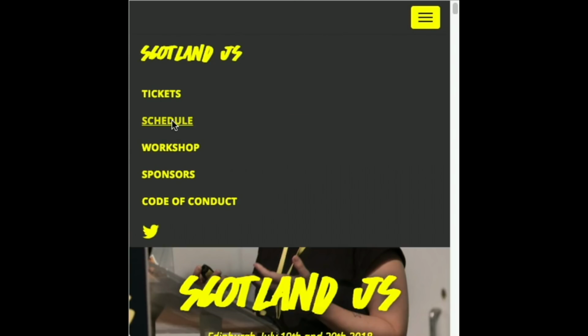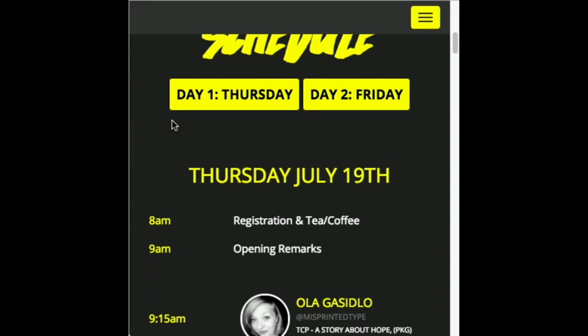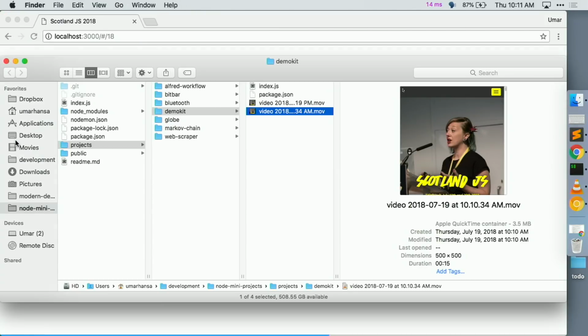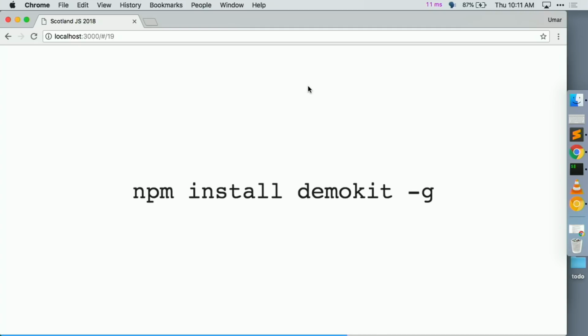Use cases for this can really vary. If you're making a tutorial and you want to showcase a workflow, that's when you might use it. If you're a designer and you want to show the product team what you've been working on, that might be a nicer way to show it rather than just sending a link to a web page. And DemoKit is the module that needs to be installed globally.